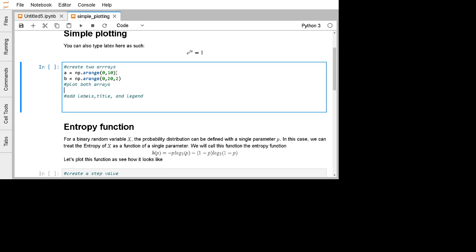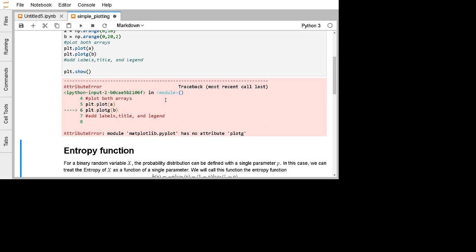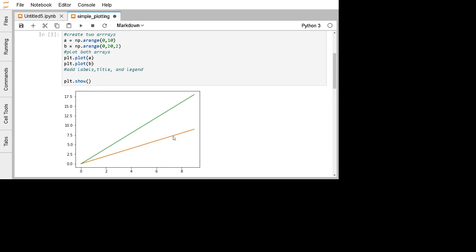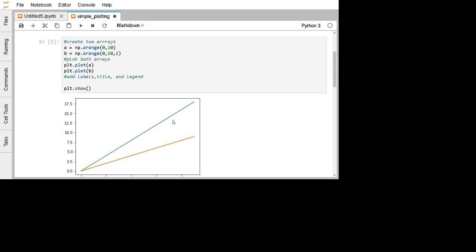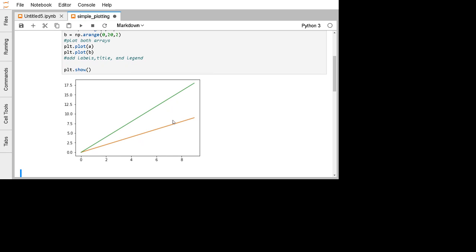Okay, so plot both of them: plt.plot(a), plt.plot(b). And if you want to actually see the plot, you will say plt.show. I'm doing shift enter to run the cell. There's an error. Let's see. Okay, shift enter. There you go. I see 2 plots. This should probably be in different colors, but I don't know why they're in the same color. Are they in the same? Okay, fine. My screen is not very good. Actually, over there I can see 2 different colors.